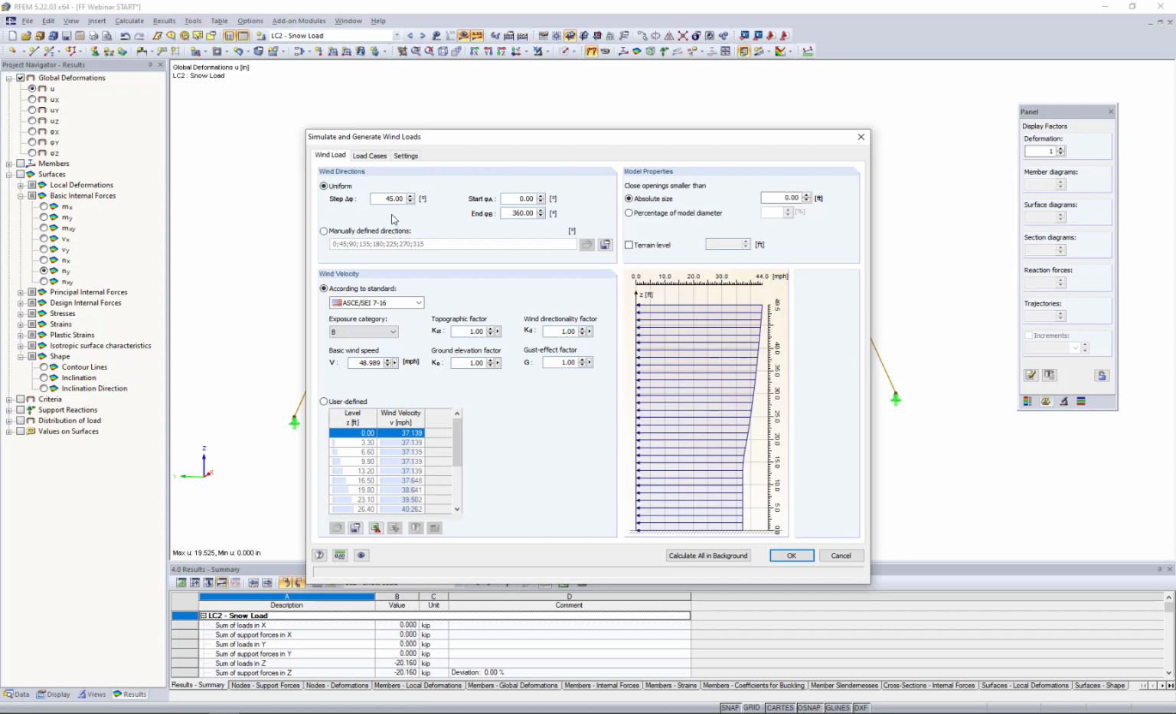So the first thing to define here are the wind directions, and you can set a step. For example, you can see the default here is 45 degrees. The program will then run different load cases for the wind direction coming at 0 degrees, 45 degrees, 90 degrees. Now this is all relevant to the global x-axis of our model. So for today, I'm going to choose 90 degrees.